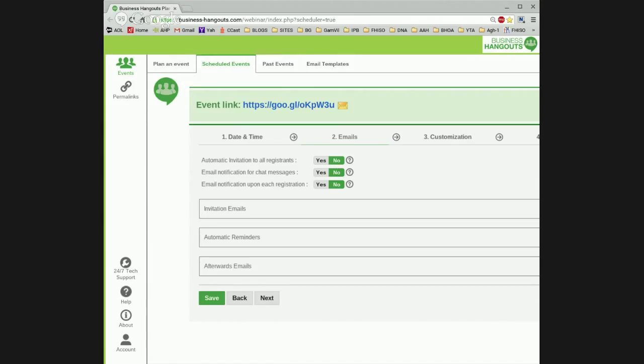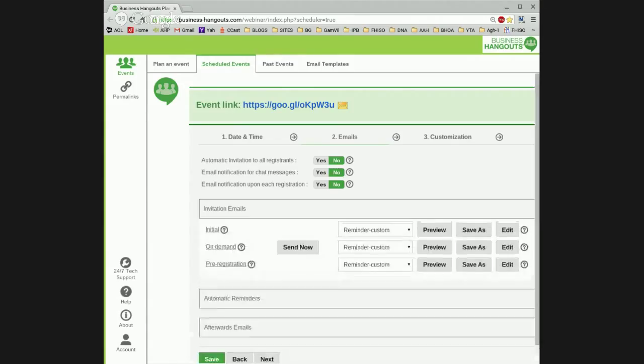The invitation emails, if you click this, you will see the initial invitation, an on-demand invitation that you can send at any time. Pre-registration is where you get around the entire registration by putting in their names and emails ahead of time from your own email list. That would be if you wanted to invite a predetermined list of people, particularly to a paid event, so they didn't have to worry with all that stuff. I don't know many people that use pre-registration. Right now, we will deal with the initial registration.